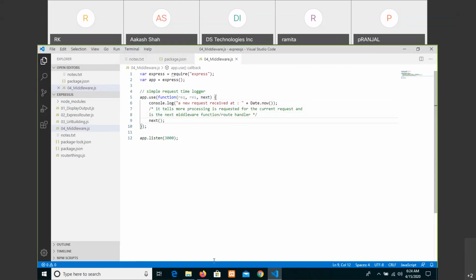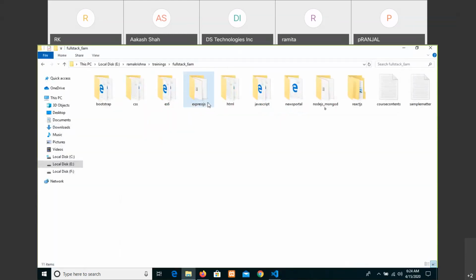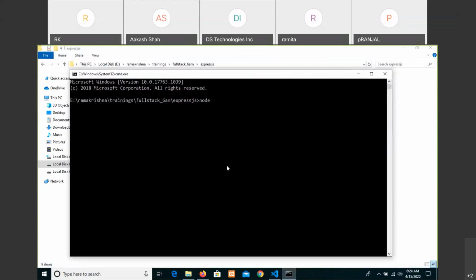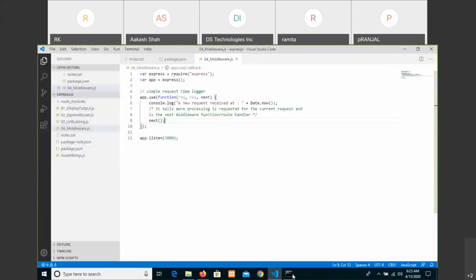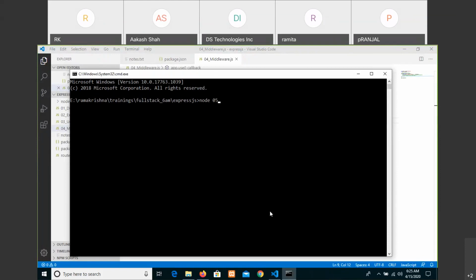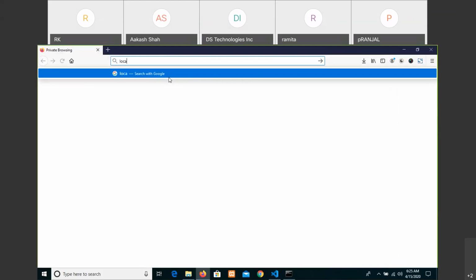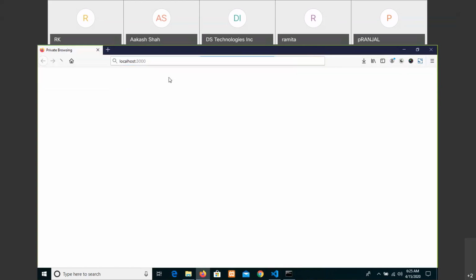Let us see that output. So node space, then the file name, 04. It is expecting a request. Okay, open the browser. We have requested.